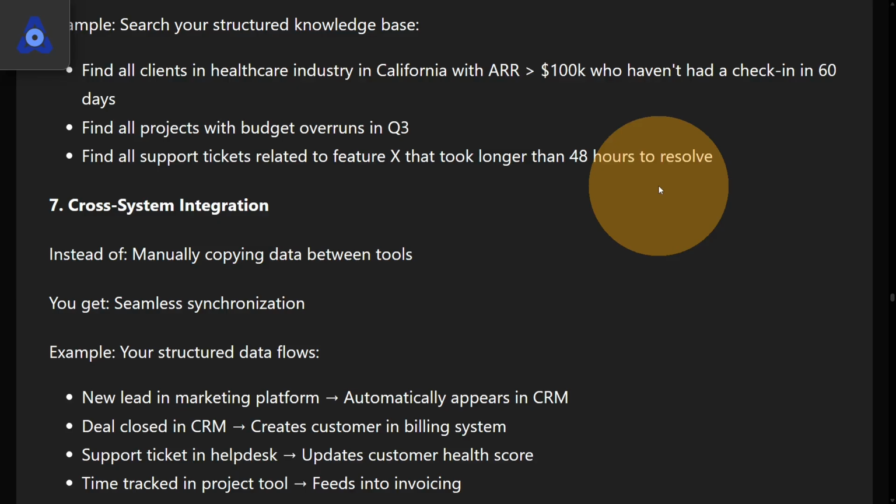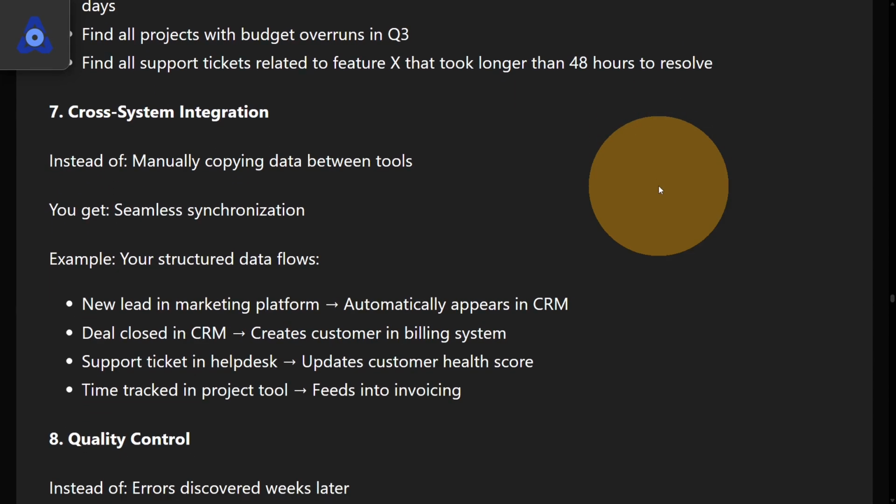7. Cross-system integration. Instead of manually copying data between tools, you get seamless synchronization. Example, your structured data flows. New lead in marketing platform automatically appears in CRM. Deal closed in CRM results in customer created in billing system. Support ticket in help desk updates customer health score. Time tracked in project tool feeds into invoicing.